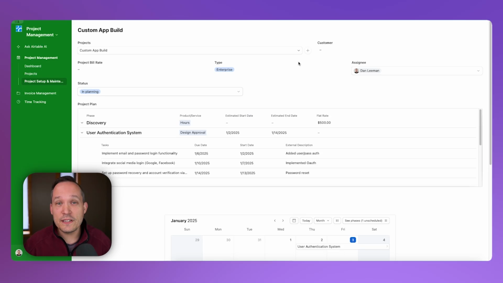So now let's go ahead and flip into the project management side of the house. So we had a new customer that's signed.